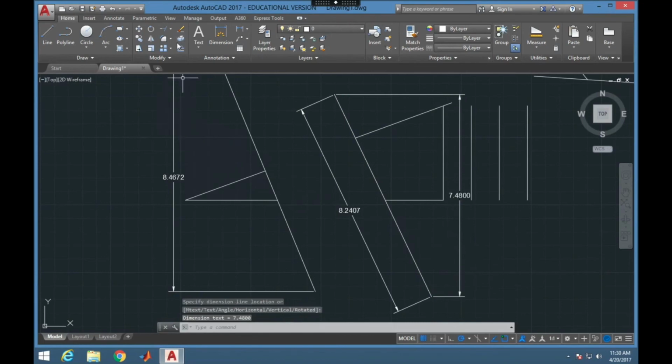I can also use angular dimensioning, which I'll show you now. I can just go over here and choose angle, and I can measure the angle here, place it either inside or outside of the angle. I can click it again, and I can dimension different angles so you can see what I've done.